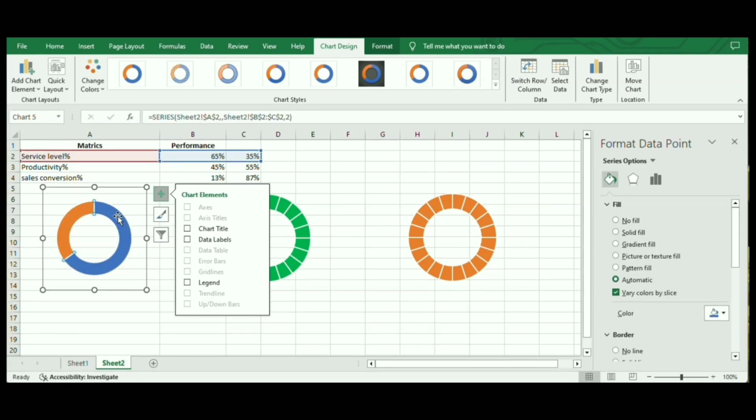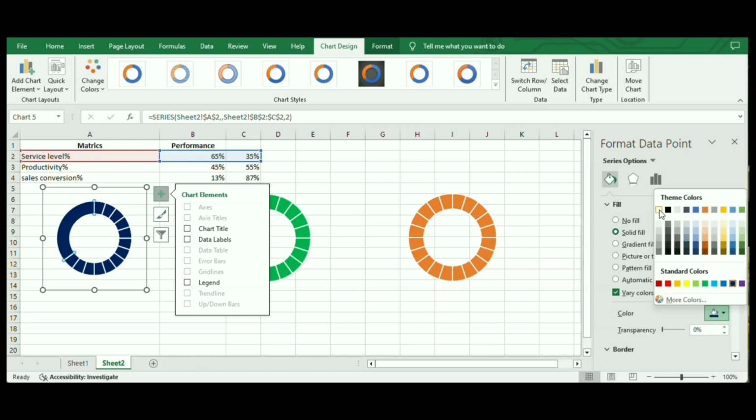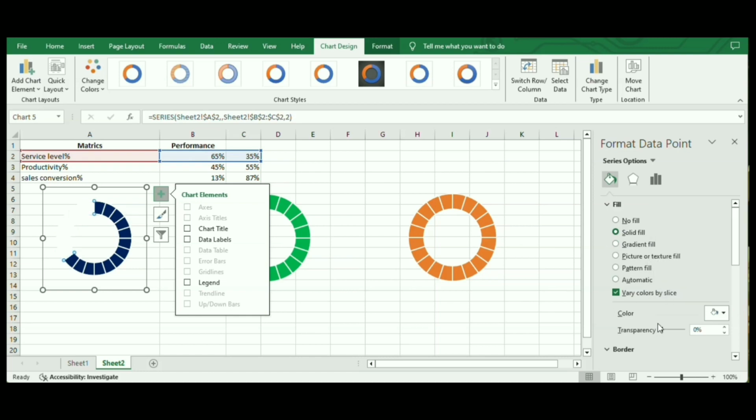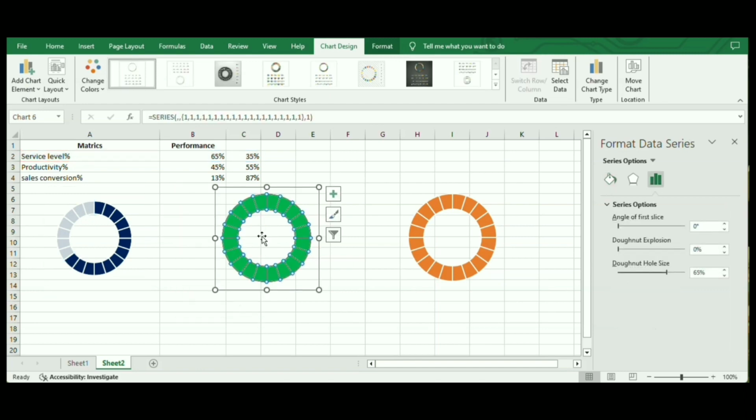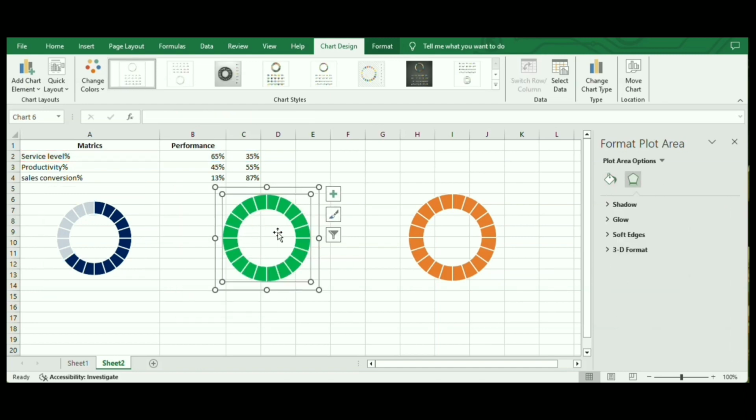Now I'm going to change the color. For that, click on solid fill and change the color accordingly and change the transparency level to 20%. Same thing I'm going to repeat on other charts as well.